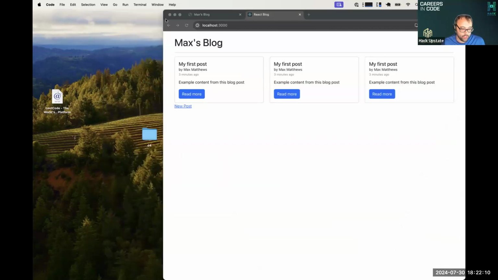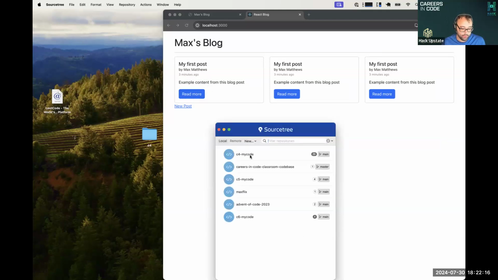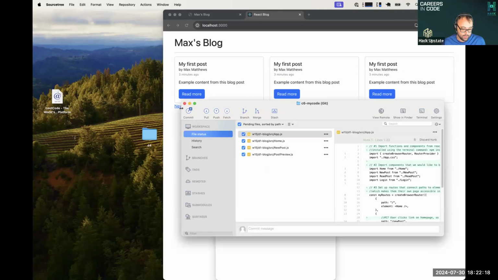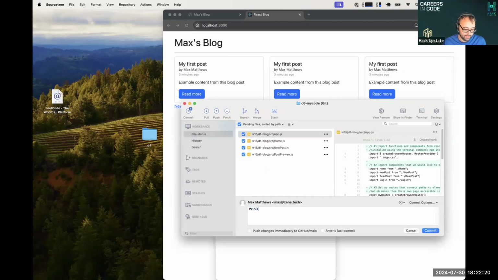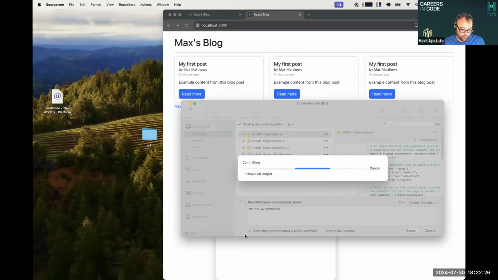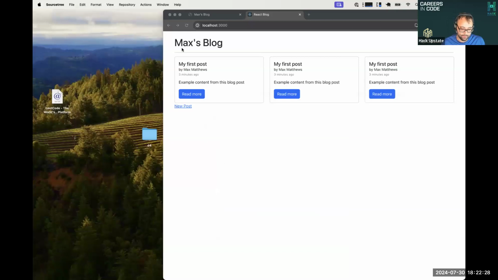The new commented code will be up on GitHub. Let me go do that now before I forget. Week 15, day 1 with comments. Okay, that code is now up on GitHub.